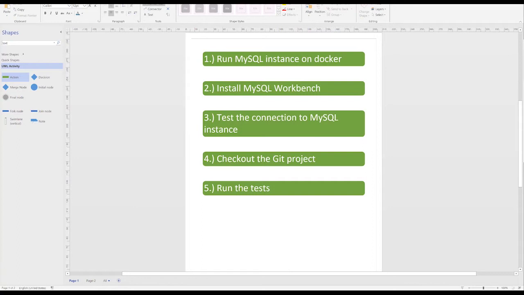Here are the steps that we will do in this exercise. Number 1 is run a MySQL instance on Docker. Number 2, install MySQL Workbench. Number 3 is test the connection to MySQL instance. Number 4, check out a Git project that I have already prepared for this exercise. And finally, run the test.